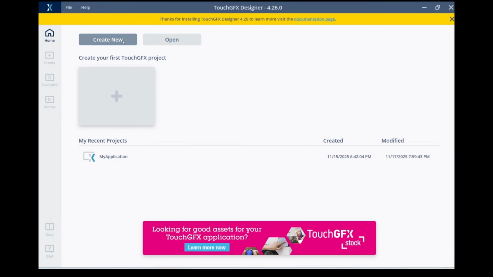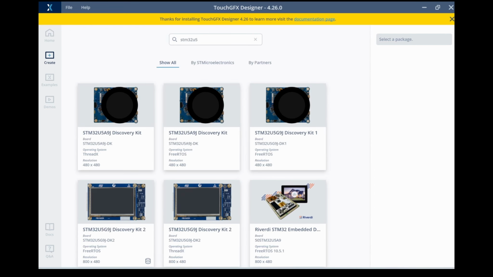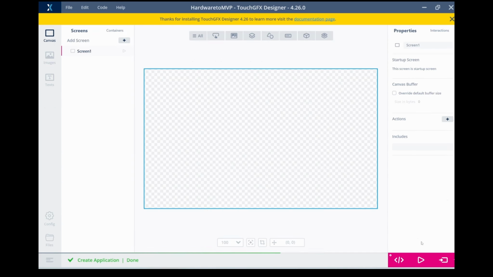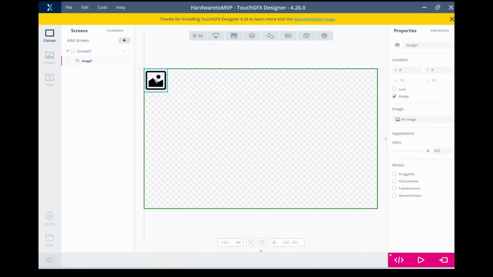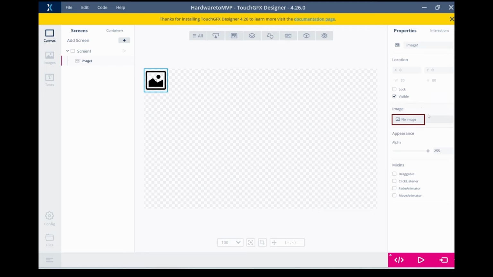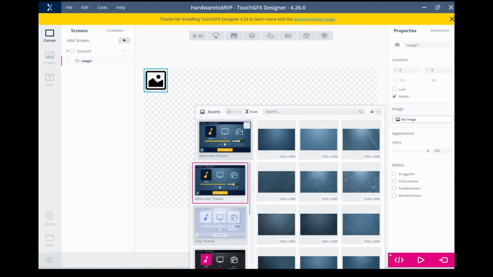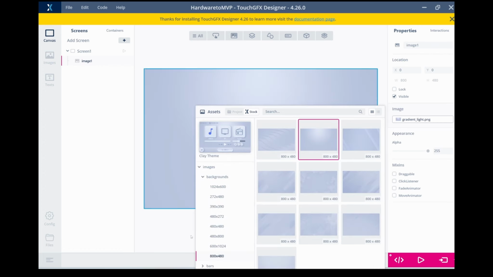So let's start by creating a new project. First, select your board and then choose the option that includes FreeRTOS. Give your project a name and press Create. Now we need a background image for the display. So we drag in an image widget, then select an image for it. You can also use the stock image on the left side. Just make sure the picture has the same resolution as your display.